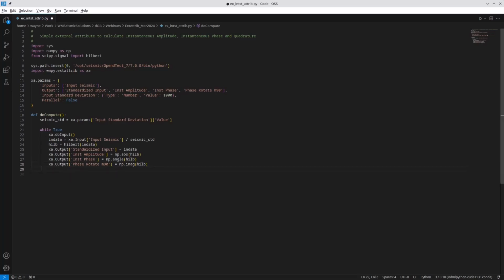When there are no more data locations to process, the external attribute plugin will break the pipe, which stops the loop and the script. The final two lines are a bit of boilerplate, so the XA module knows what function to call for the attribute calculation, while the final line runs the code. So that's it. We can save the script somewhere where it can be found from OpendTect.